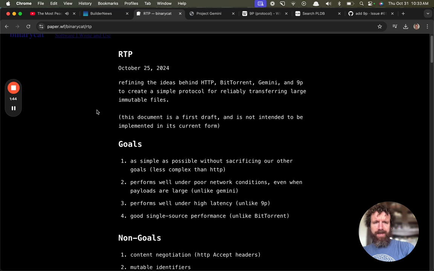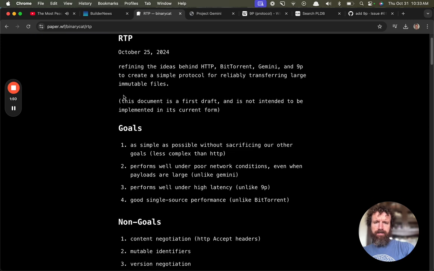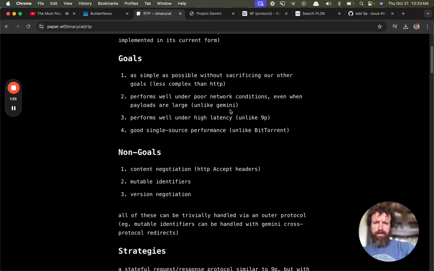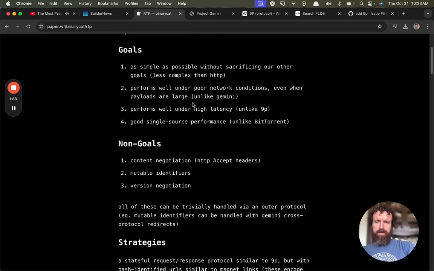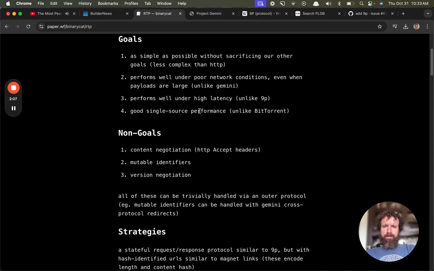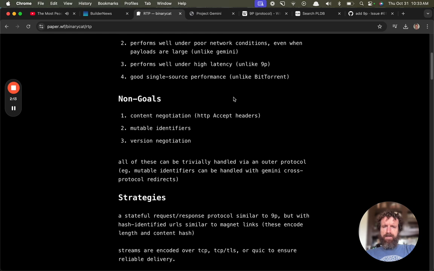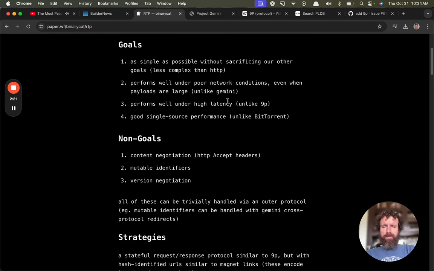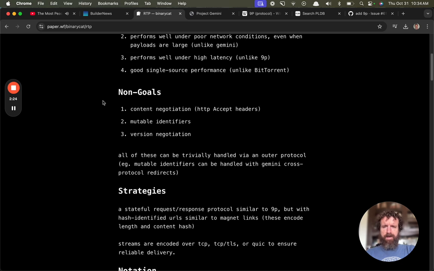Simple protocol for reliably transferring large immutable files. Okay. First draft. Not intended to be implemented. Performs well under poor network conditions. So, okay. So Gemini, I guess, performs poorly under poor network conditions. But it doesn't, okay, so BitTorrent, if you've got a single source, okay, so 9P is not good for high latency. You know, a table view might be nice for this, comparing all four.